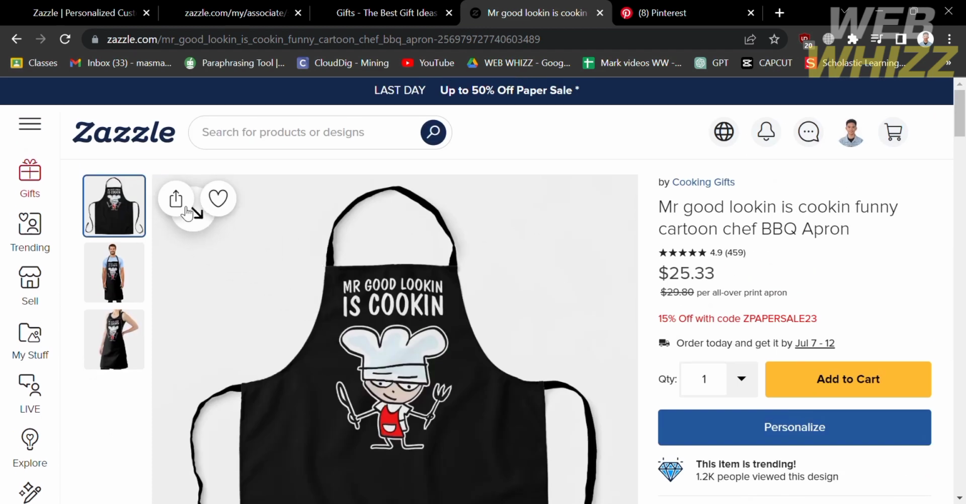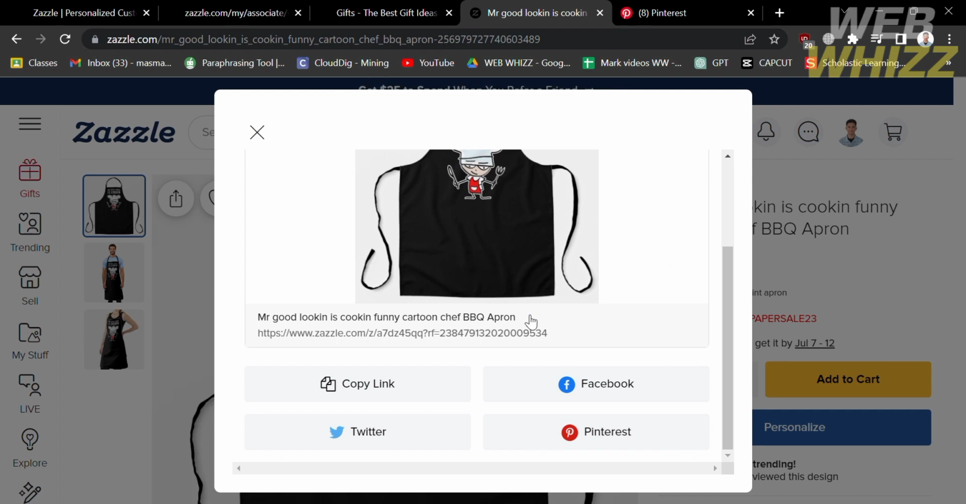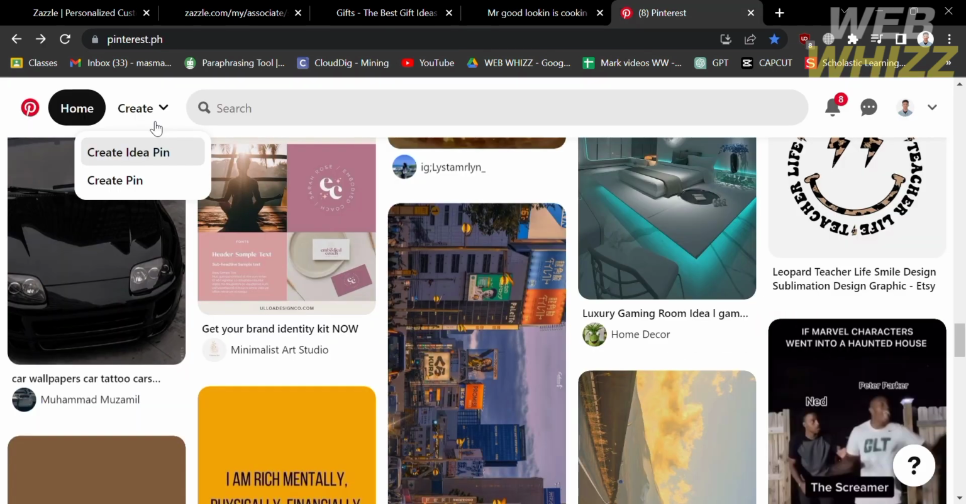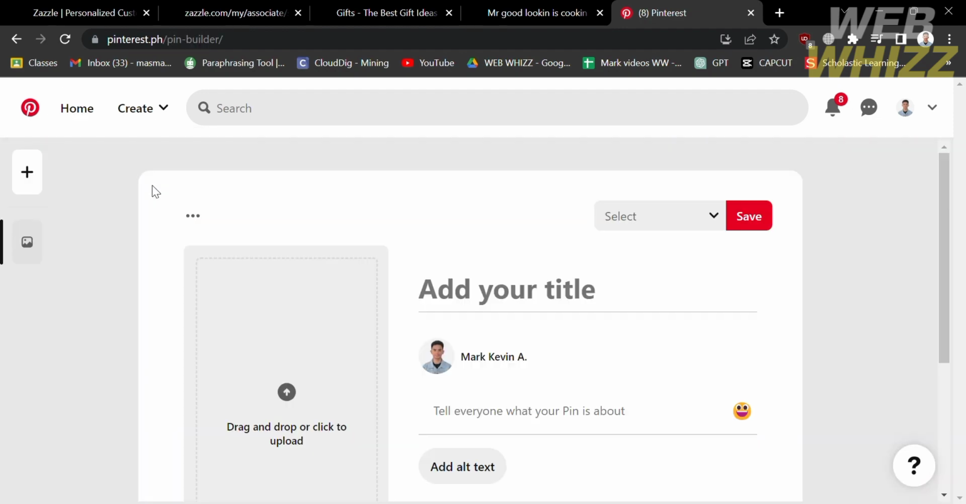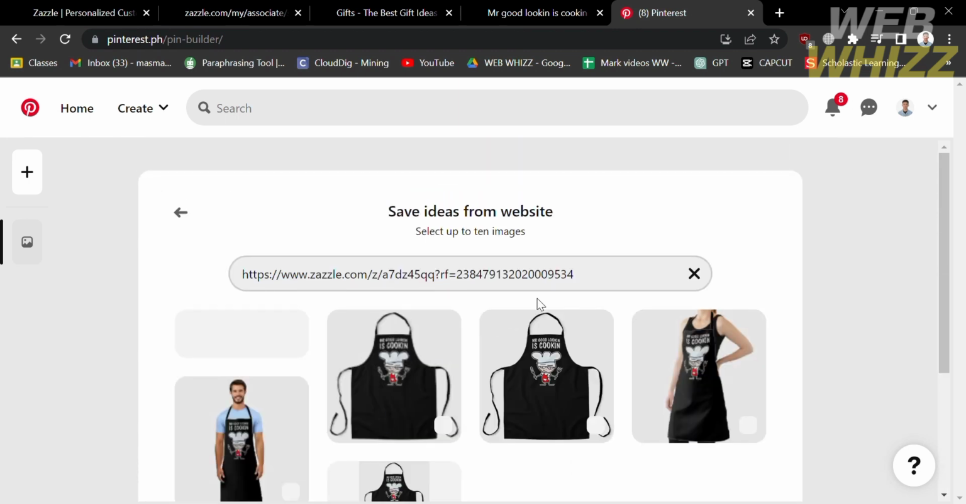Now to get the link of this product, just click the share icon on the top right corner and proceed by clicking Copy Link. After copying the link, the next thing that you need to do is to go to Pinterest, and from here, the same process, which is to click Create Pin under the Create option. All you need to do is to paste the link by clicking Save from Site and pasting the link that we just copied. As you can see here, the link that we just copied contains our associate number.